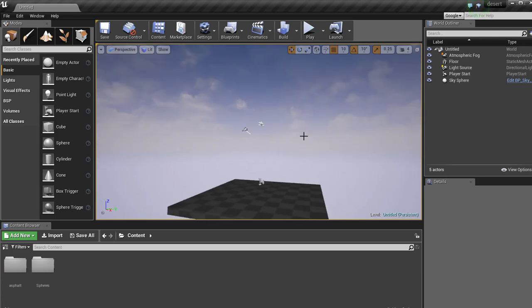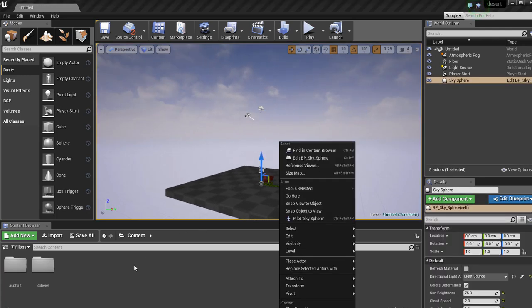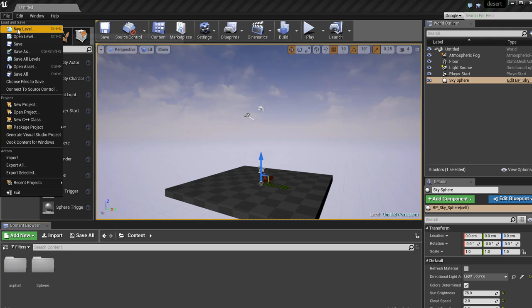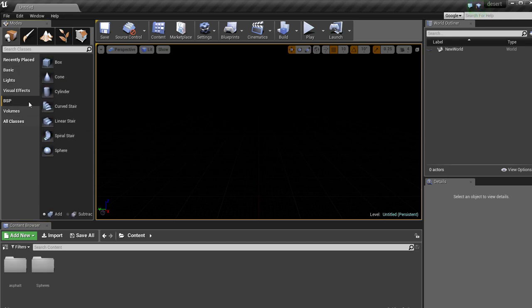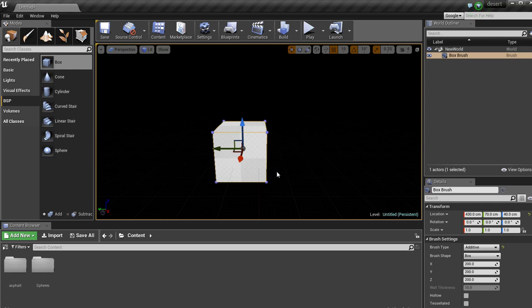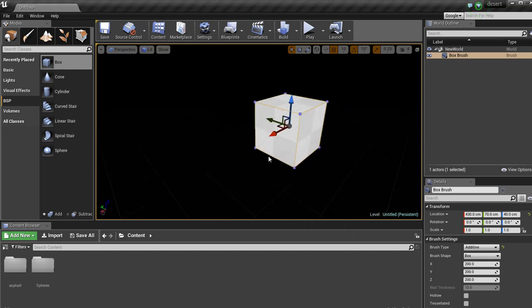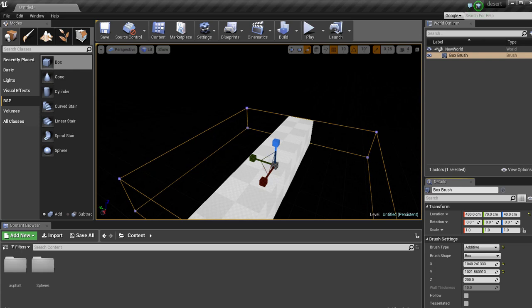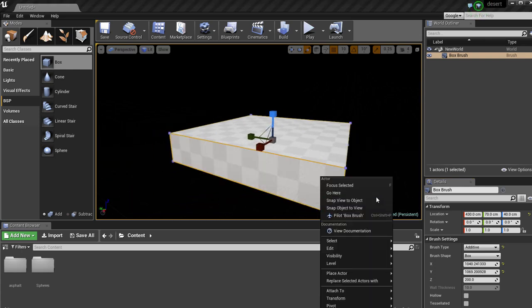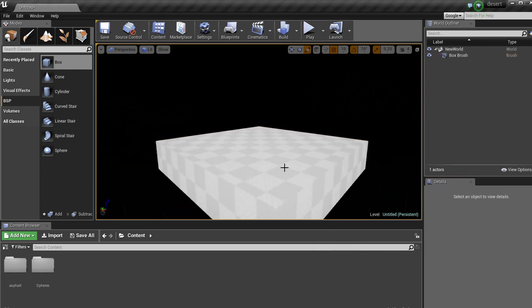So right now this is our standard fresh scene, but I would like to start completely from scratch, so I am creating now a new empty level. We will put here in the darkness a standard BSP box. I will make it, of course, a little bit bigger because we need to put some other stuff on the top of this.